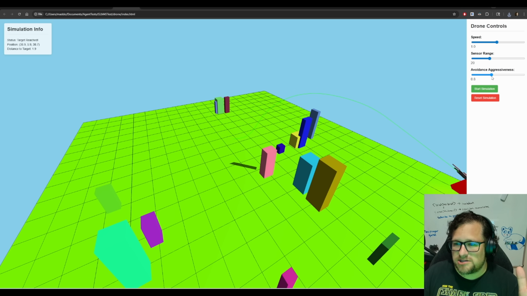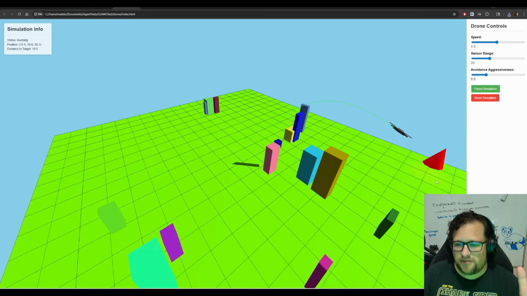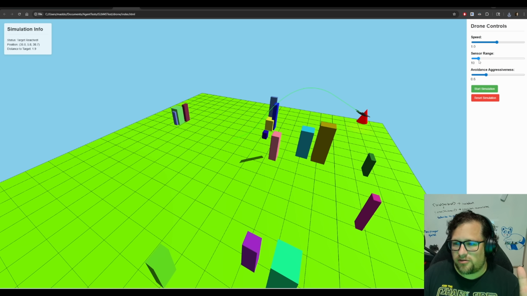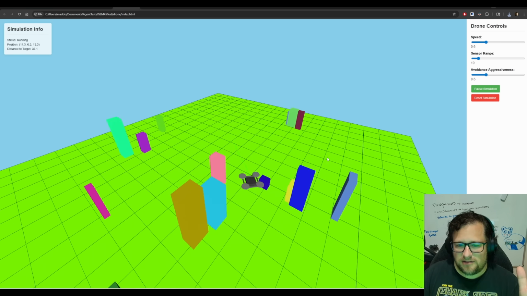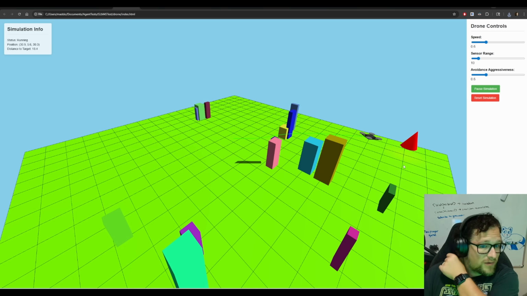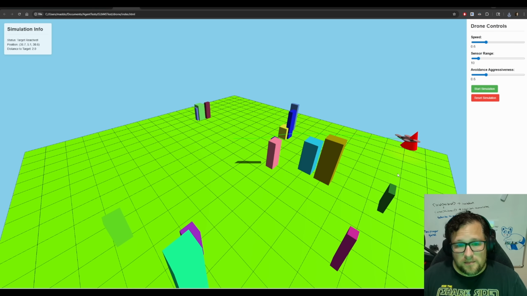And then you can actually change the avoidance. So it's going to change the way it paths around all this stuff a little bit. Let's drop the sensor range. Let's drop the speed and let's see what it does. Yeah, so now it's actually just going straight because the sensor range is a lot lower. But in general, it handled this like a champ.